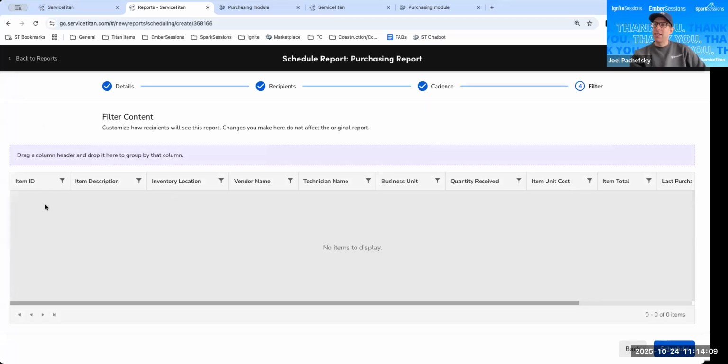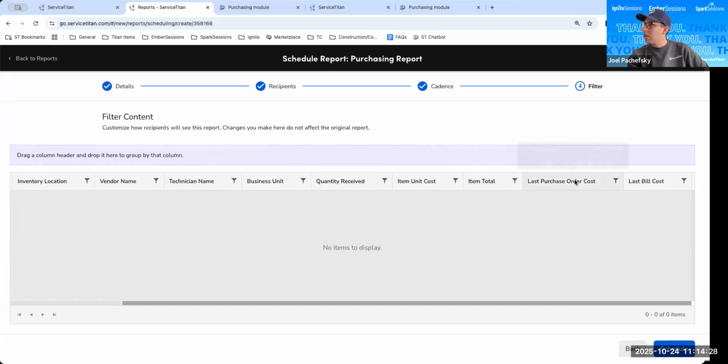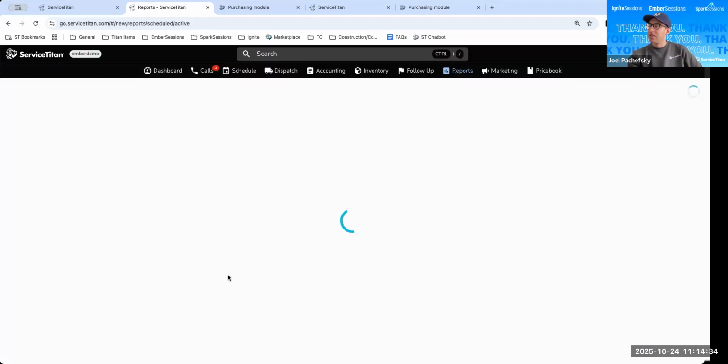And now we can filter the content. So this item ID, if you hover over any of these top columns, you can see what they are. This is the unique ServiceTitan ID assigned to the material or equipment item on the inventory transaction. Item description, inventory location, vendor name, tech name, quantity received, item total, last purchase order cost, last bill cost. I'm going to go ahead and just schedule this out.